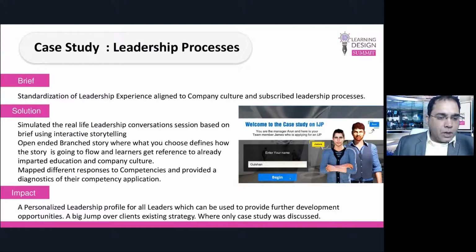So we looked at this leadership processes style simulation. The only thing innovative we've done here is create an open-ended branched story and use interactive storytelling. Interactive storytelling is something that our millennials and the new generation really like these days. It takes effort for us to create, of course. All right. So here is a good one.